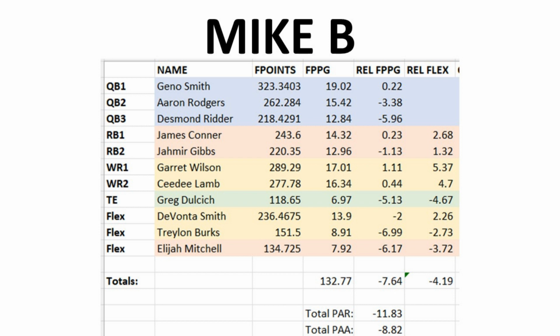So Greg Dulcich, I have at about 7 points per game average, and that's tough sledding in a league where some people are going to start Travis Kelsey. That's Adam, who has like 18 points per game or whatever projected. So that's tough to come back from, having a bad tight end with this metric. In reality, I don't know. We'll see.